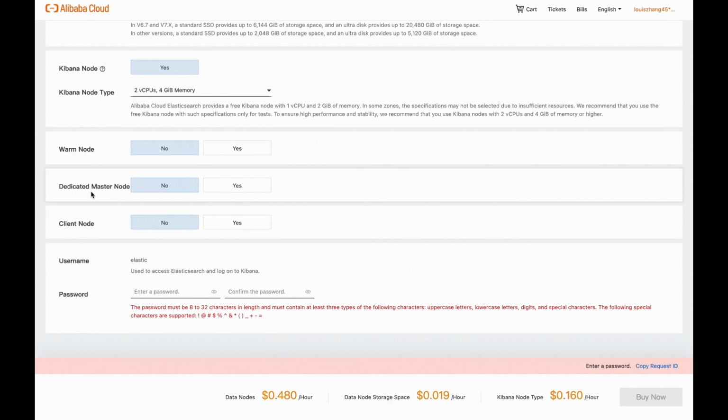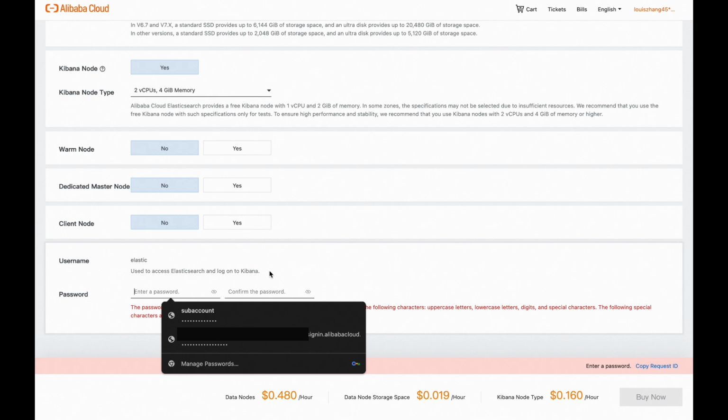And also we can have a dedicated master node. It is used for enhancing the stability of the cluster, and also for creating indexes, deleting indexes, tracking nodes, and allocating shards. We also have a client node, which is used to share the CPU overhead of the data nodes. This improves the processing performance and service stability of our cluster. And finally, we need to set up our password.